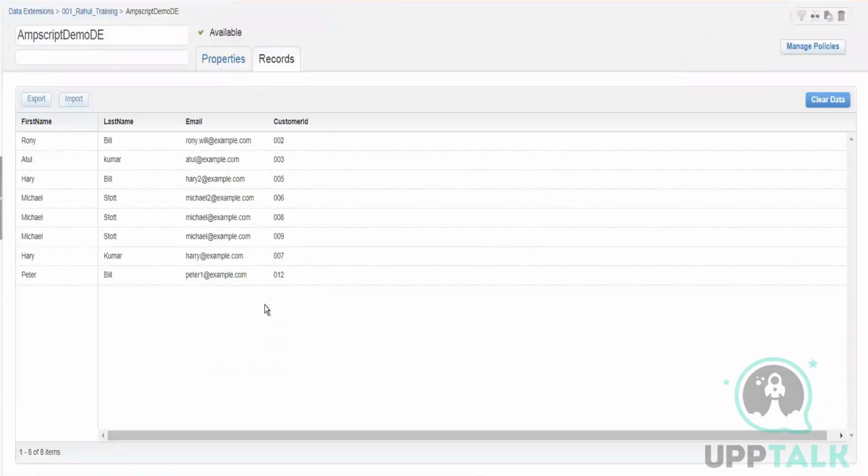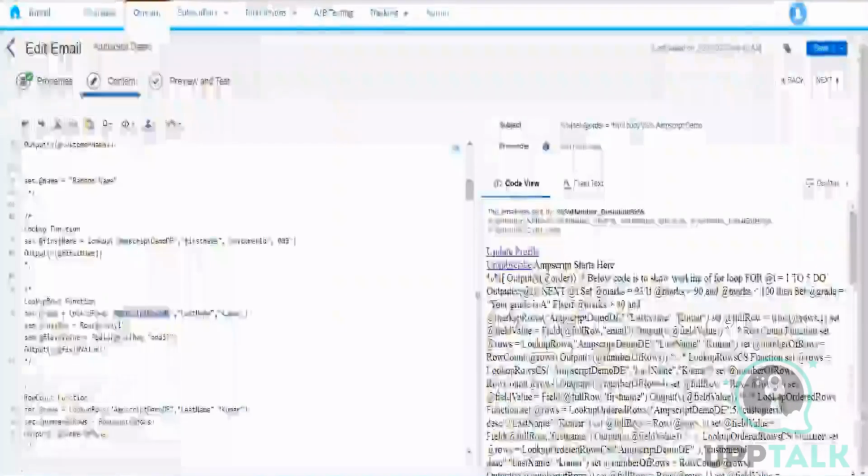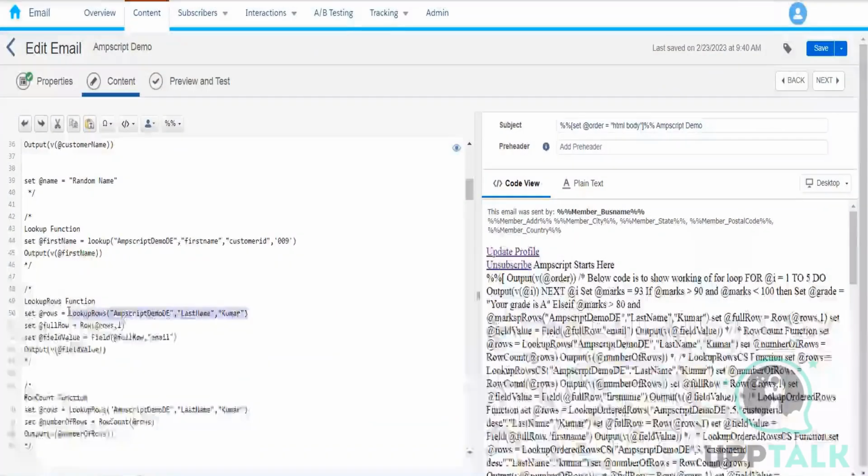So I want to tell the system to go to the AMPscript demo DE and find all the customers where last name is equal to Kumar. This is the customer whose last name is Kumar, and the second last customer also has last name Kumar. So the system will return these two rows to you. Once we have these two rows, we have to store them in some variable, so we have created one variable called rows.